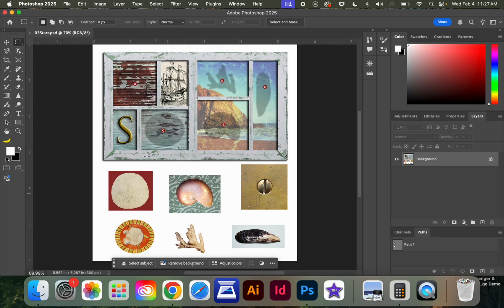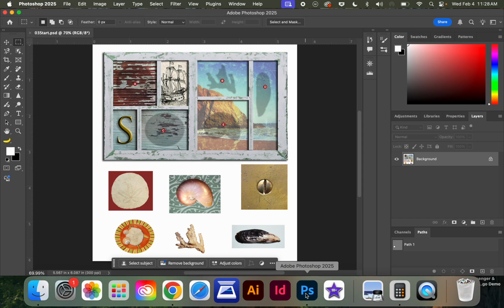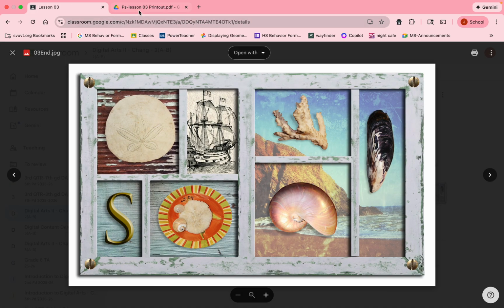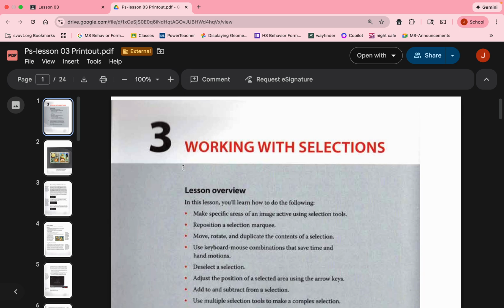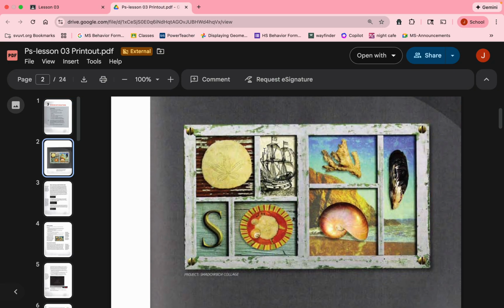Okay, so this is our start file. We are going to move all of these different shells into this frame right here. So at the end, it should look like this. Everything has its own spot, and we're going to make sure all 4 corners have this drill nail thing going on. Okay, so we are following lesson 3 in Photoshop 2024. This is how it's going to look at the end.